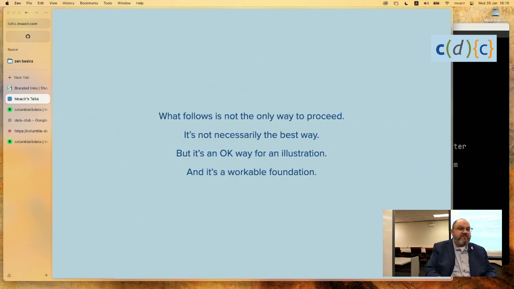This is my standard disclaimer for this kind of project-based workshops or discussions. What follows is not the only way to proceed. It's not even the best way, but it's an okay way for illustration, and it's a workable foundation, because ultimately the best way to build projects is the way that works for you. Unfortunately, there's no way to figure that out except by doing it.